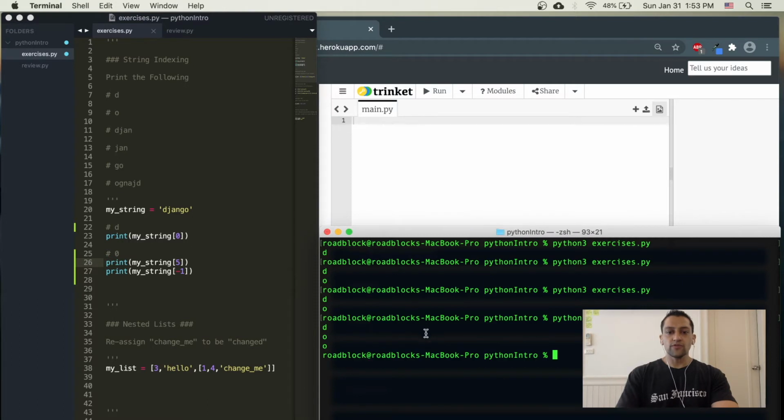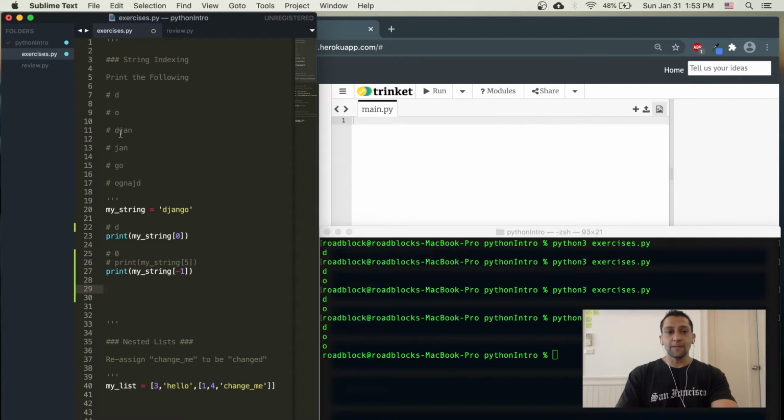It's up to you which method you use, but I think this one is easier because I don't have to think about how many places in the word there are letters. I can just do negative 1 and it automatically does it for me, so that's much easier in my opinion.